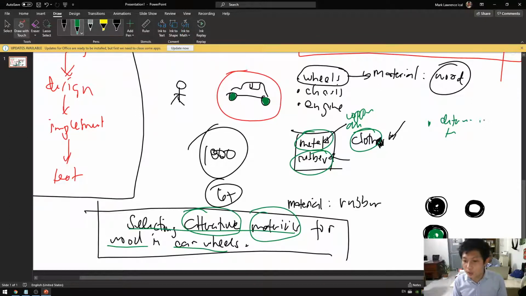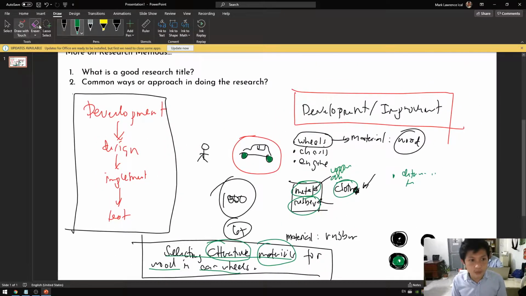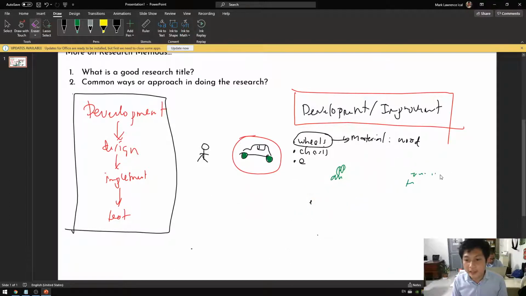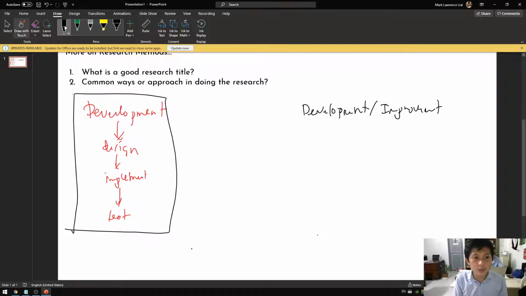So for example, a solid rubber, and then wood with rubber coating. You have metal inside and rubber outside. You can say a combination of wood, metal, and cloth. So that's on the development side. Now this is still not done yet. So the development part is this. This is going to be a development part.